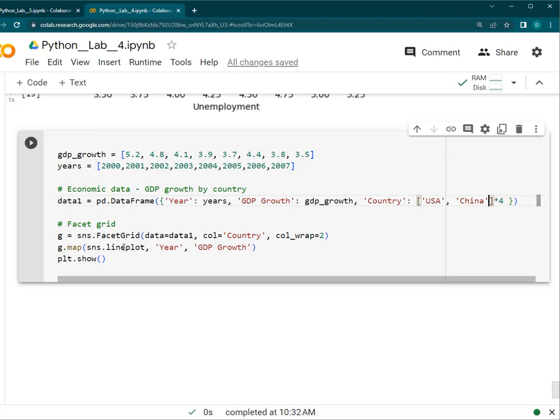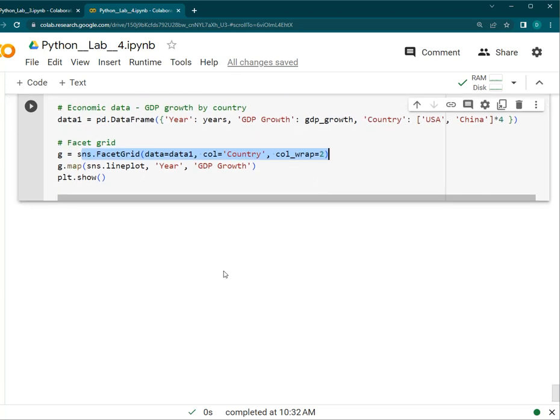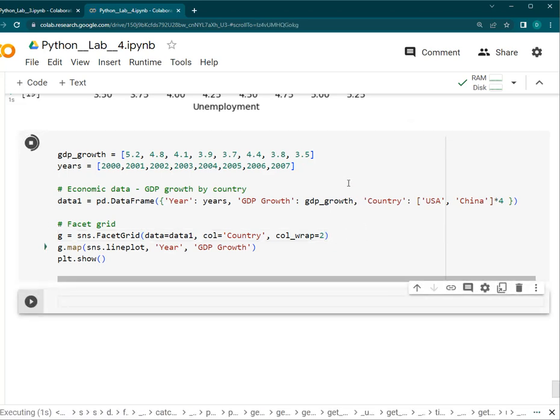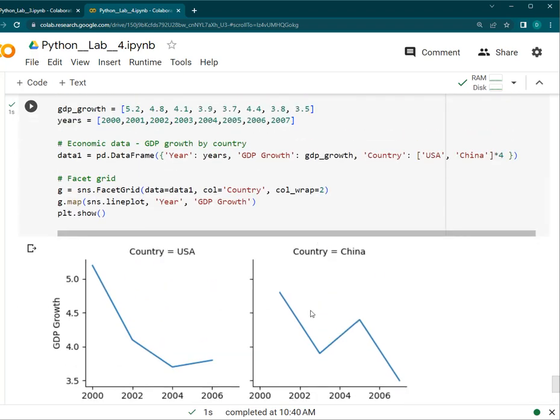Now, this is the important thing here. So the facet, this is what it does. You say facet grid, you give the name of your data set. The column will be the countries, and we have a wrap of 2. In other words, you want 2 countries per line. So let's run this code and see how it looks and try to break it to better understand it. So basically this is what it's doing. It has plotted USA and China.